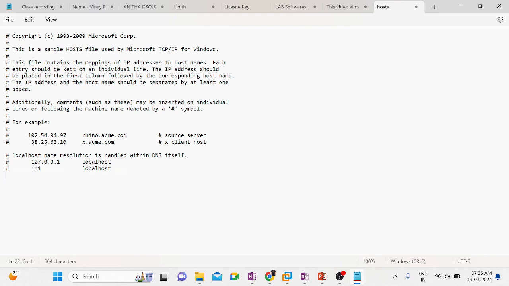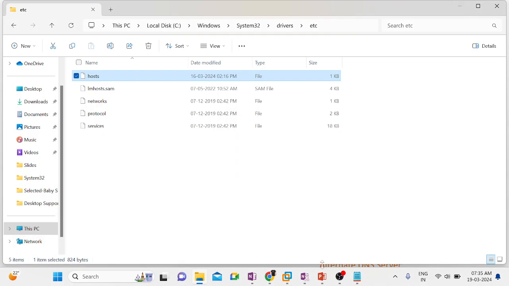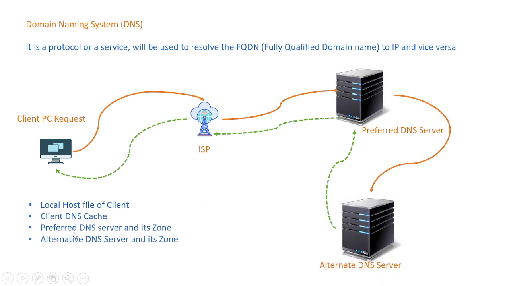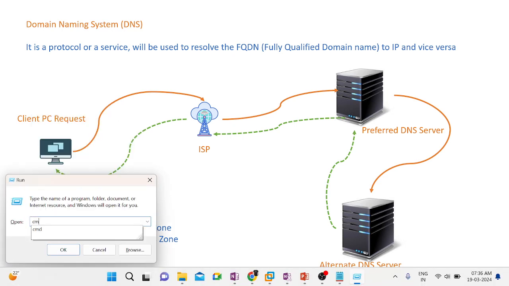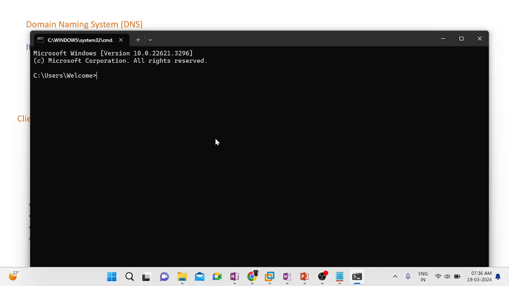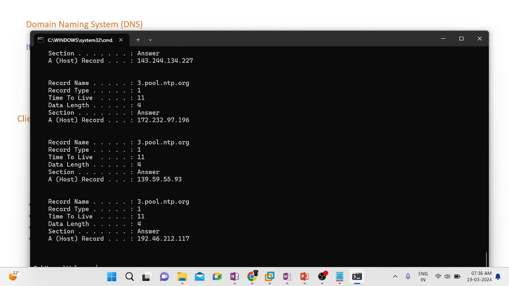If the entry is not there, then the query will be sent to the DNS cache. Client DNS cache means any entry I have opened previously. There is a command: if you go to the command prompt and type ipconfig /displaydns, you are asking it to display the DNS resolutions that happened in the past. If you hit enter, you see that once you open any website and the resolution happens, that resolution information will be stored in the DNS cache.